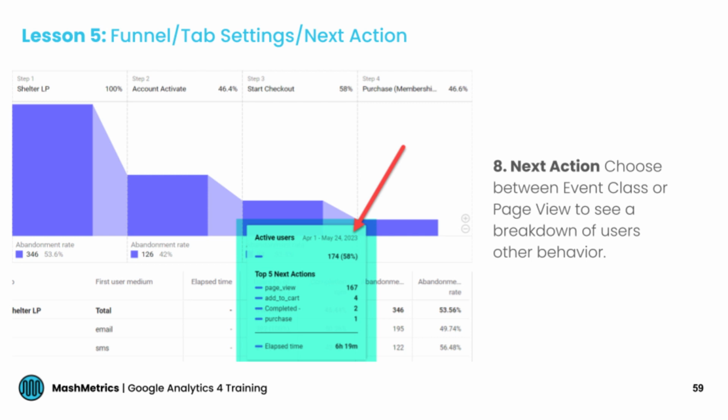And last but not least, we have the next action option. You can choose between the event class or the page views to see where users are going in between these steps.